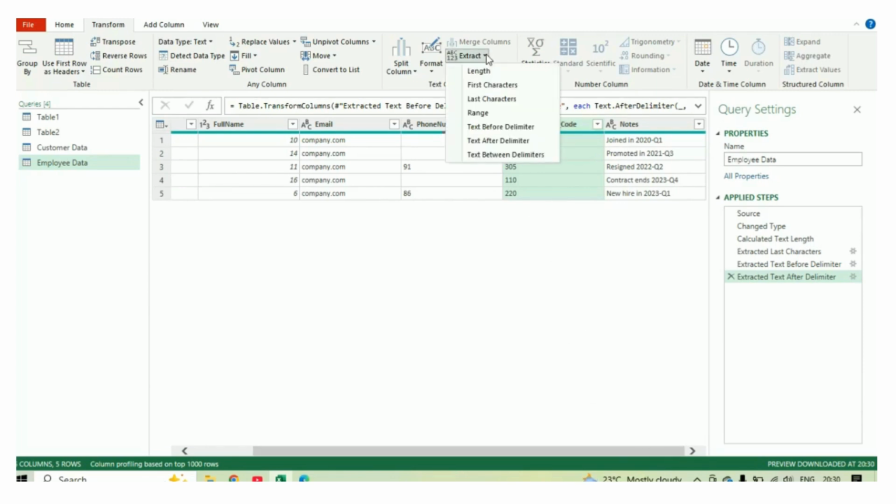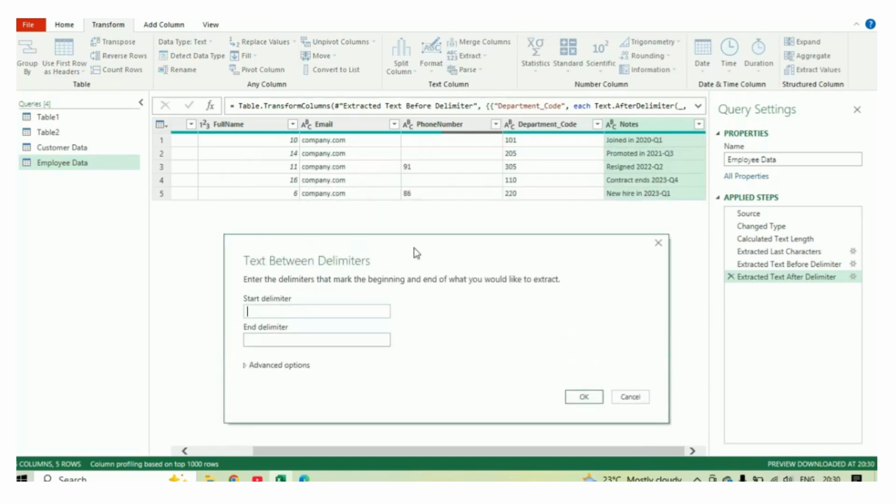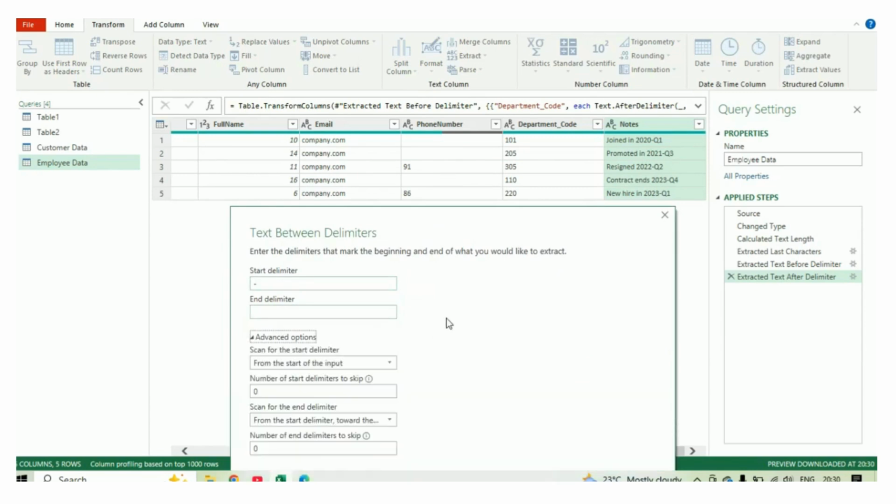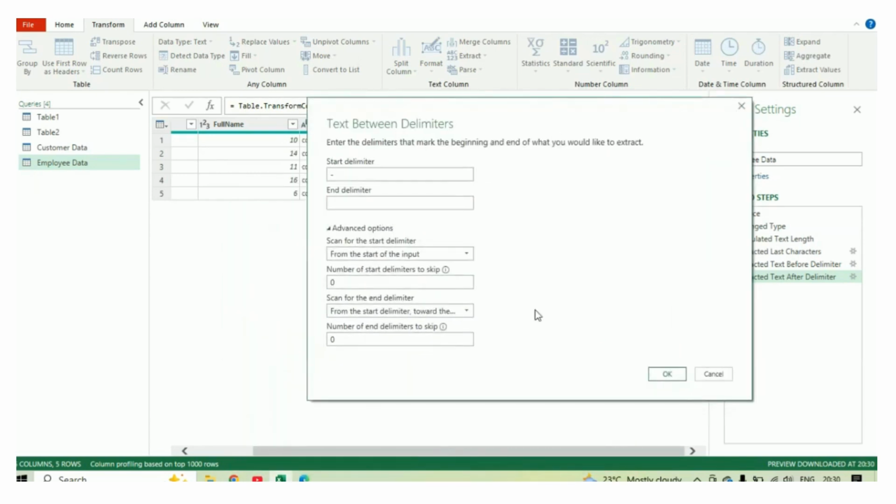How to extract text between the delimiters? For that, let me use this notes column. I have the notes column here, and I will use this option, text between delimiters. Again, the delimiter I'm going to use is a hyphen. I don't have any end delimiter, so I'm not going to give any end delimiter, and I will skip all the advanced options. I click on OK.